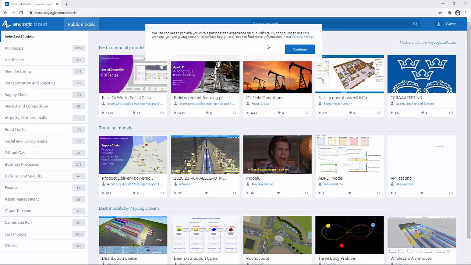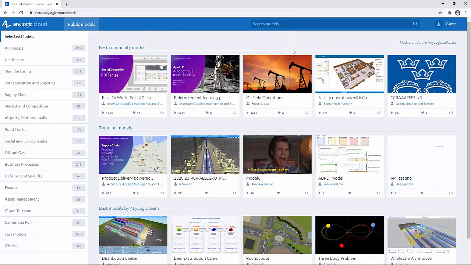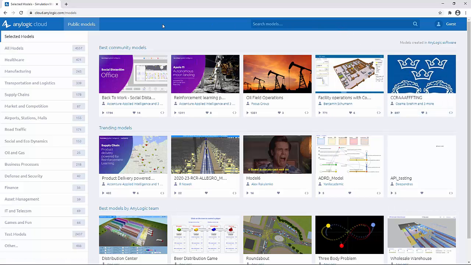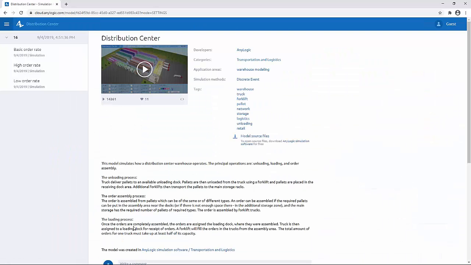For now, let's have a look at the most common cloud features, such as running models and collecting outputs, using our software as a service solution at cloud.anylogic.com. Here is the main page of the portal. Models uploaded by various users worldwide are clickable and runnable. For your convenience, models are grouped by category. You can tag them, you can search them, you can sort them, and so on.